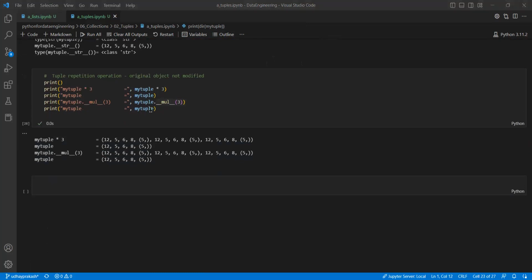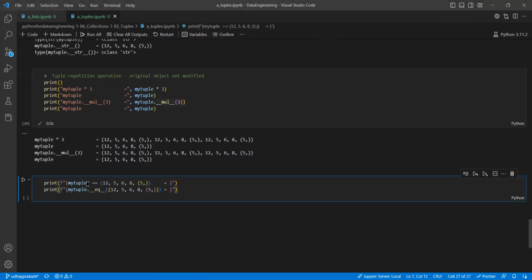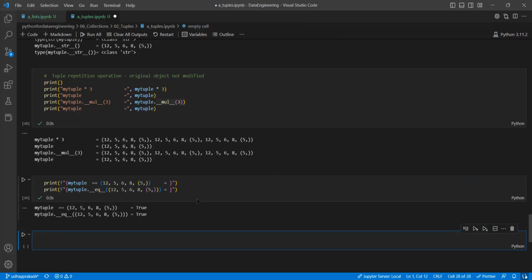And not only that, if let's say you have a tuple and you want to check whether it is equal to another tuple or not, we have an operator for that. You use the equal to symbol. Instead of that, you can use underscore equal also, but no one will prefer that. But you need to understand that these are all operations.